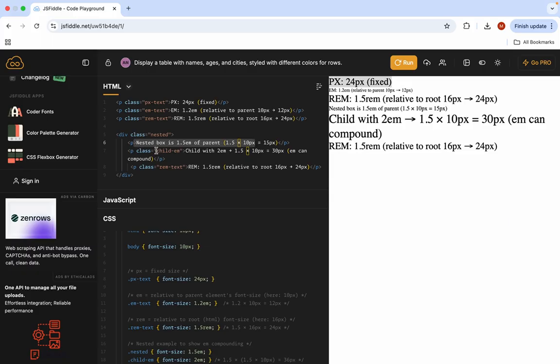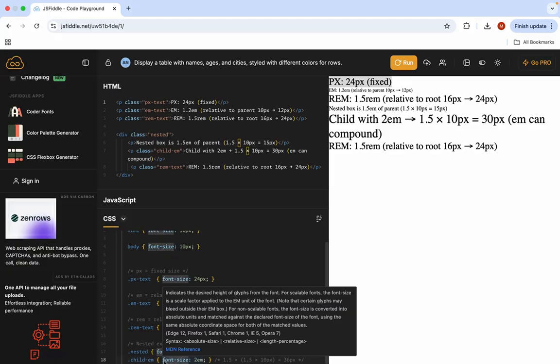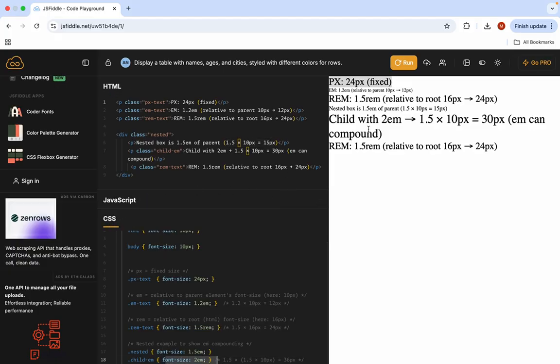Then for this one, now it's child em. What is child em? It says it's 2 times its parent. What's its parent? It's nested, this part. The nested font size, we had calculated here, is actually 15. Then we multiply by 2, because we said it should be 2 times that, so 2 times 15 is 30 pixels, which will be this part.